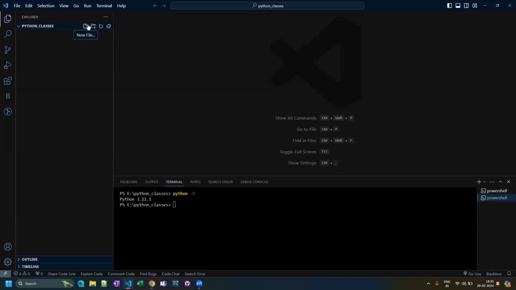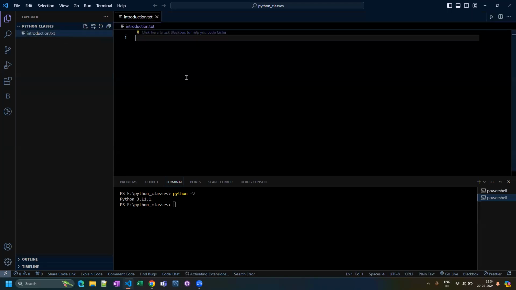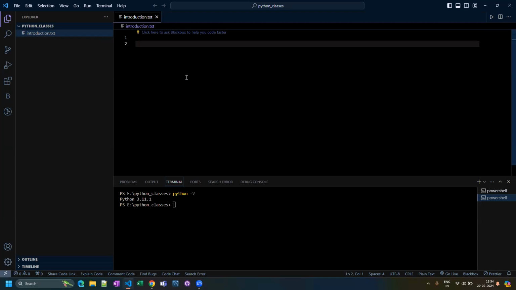First I'm going to create a text file. You just click on this plus symbol to create a new file. Give it the name introduction dot text file. Okay. And this is where introduction, let's just say.